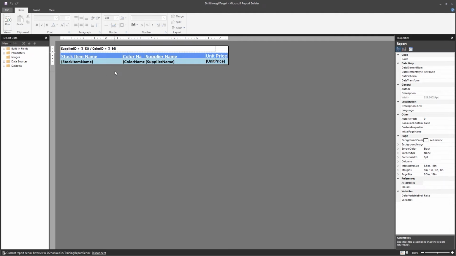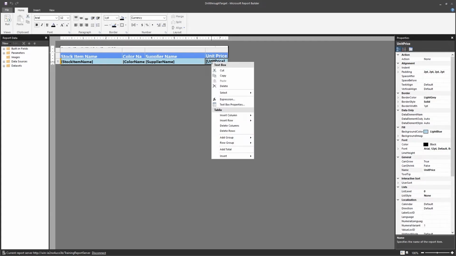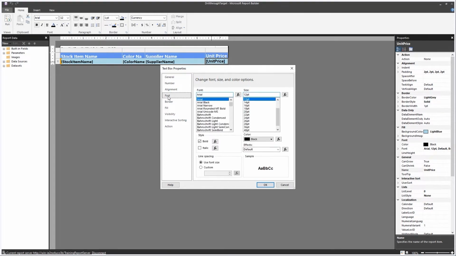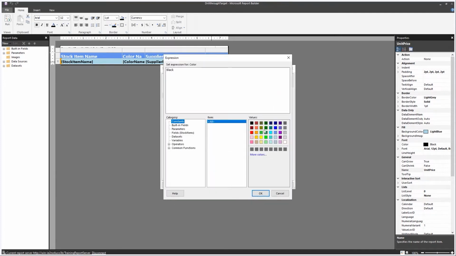We're going to right-click the sum, the unit price field in the detail row, and we're going to go to text box properties. On the left side, we're going to go to font. Next to font color, next to color, we're going to click the function button. And notice it just has in there, it doesn't even have an equal sign, it just has the color. We're going to double click that and delete it. And we're going to type an equal sign in the set expression box.